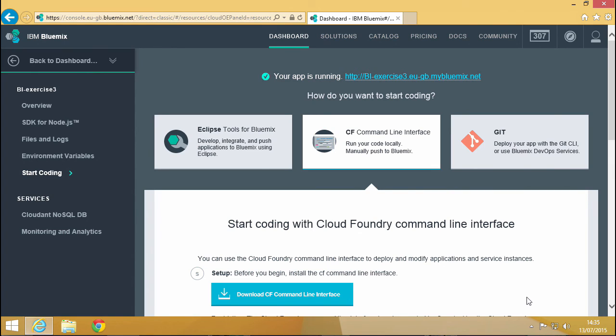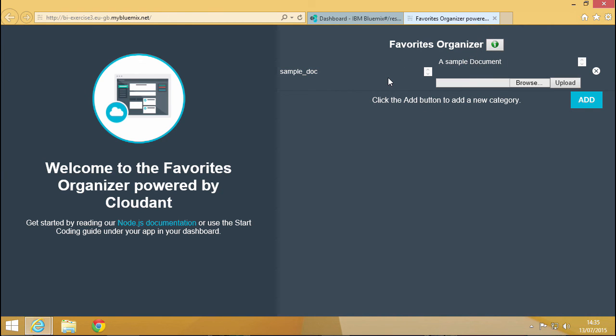After a short while, you'll notice your application has moved to the running state, and you can launch the application simply by clicking on the link at the top of the page here. And that completes the sample solution to exercise 3A.